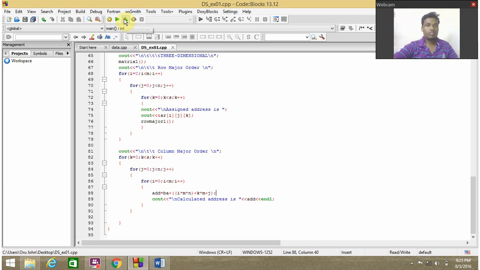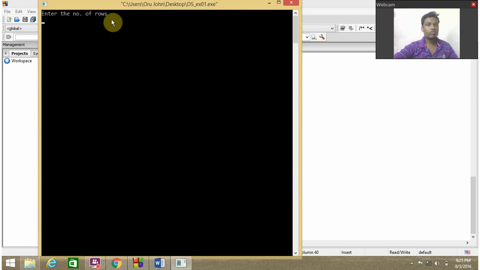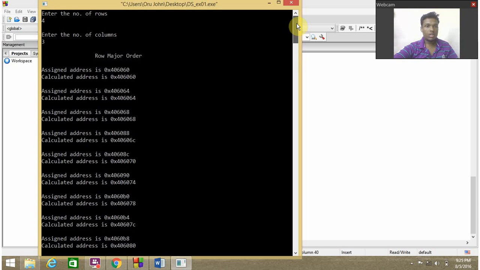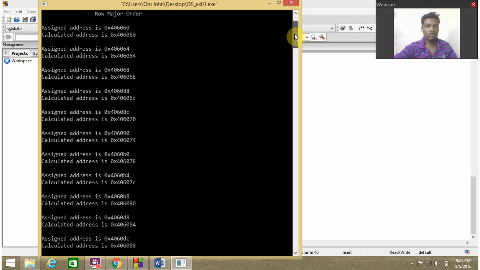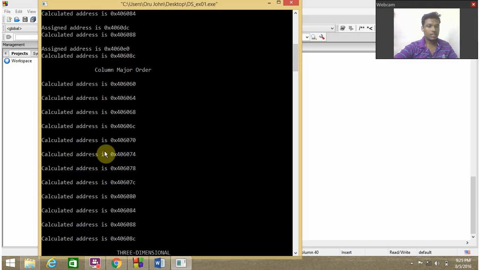So we can see the output. As the user is asking the number of rows, I will give the number of rows as 4 and the number of columns as 3. So as you can see, this is for the two-dimensional array. In the row major order, the assigned address and the calculated address are the same. I created the number of rows as 4 and number of columns as 3, so the address 12 should come. As you can see, it is coming. And this is for the column major order.